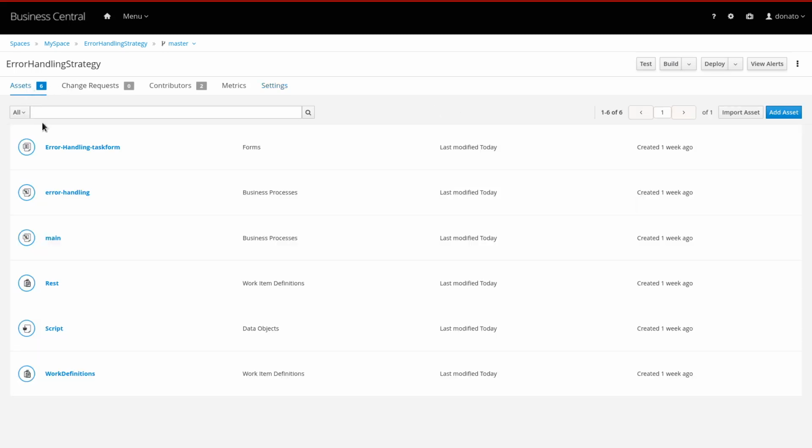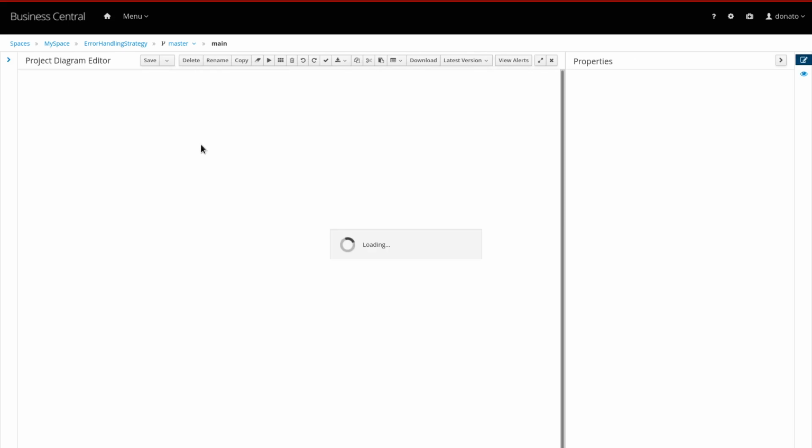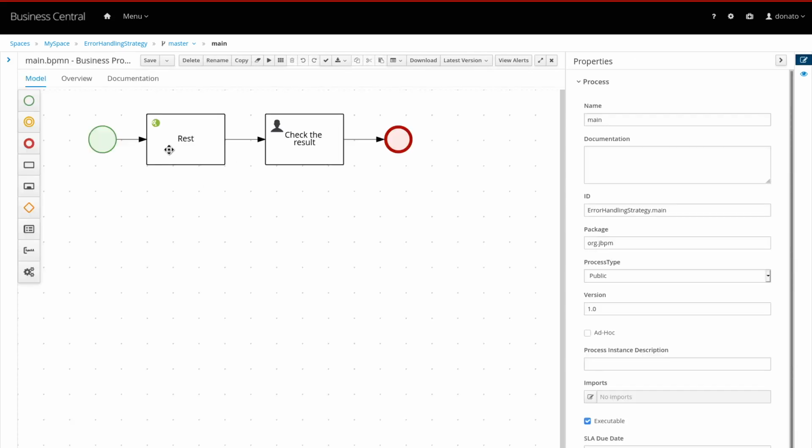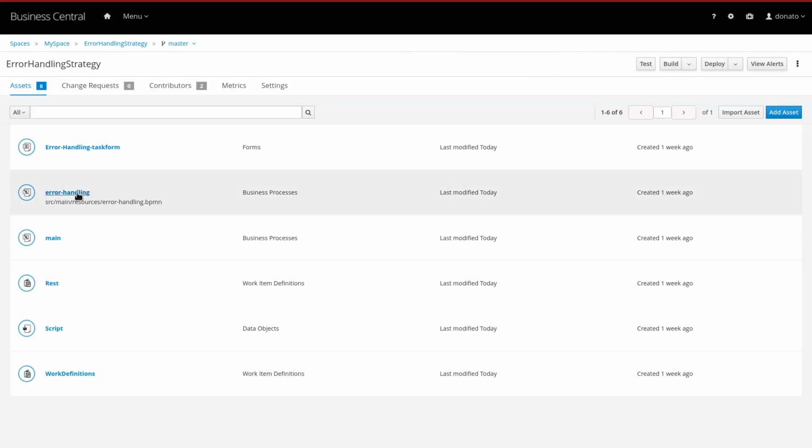So what happens? As the exception is triggered inside the main process, we recognize the exception handling and it will call the error handling process to handle this exception. Let's see the error handling process.